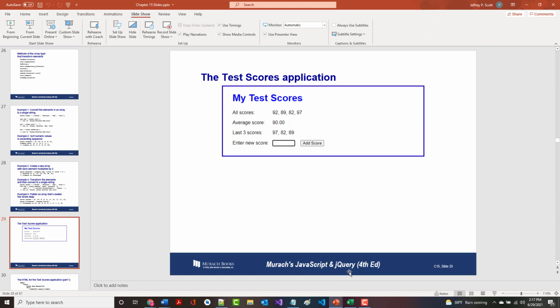Now, what happens here? Well, let's just take a look. First of all, scores: every time I add a score, this should just keep getting bigger, right? Average score, well, right now, this is 92 plus 89 plus 82 plus 97 divided by 4, right? So this, 181, 263, 360 divided by 4 is 90. Makes sense. The last three scores, 97, 82, and 89. So we're putting them in at the end, and we're showing them from the end to the start.